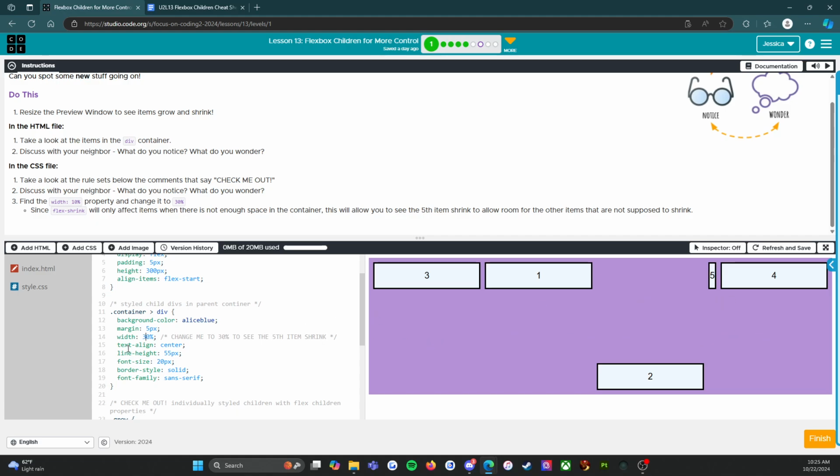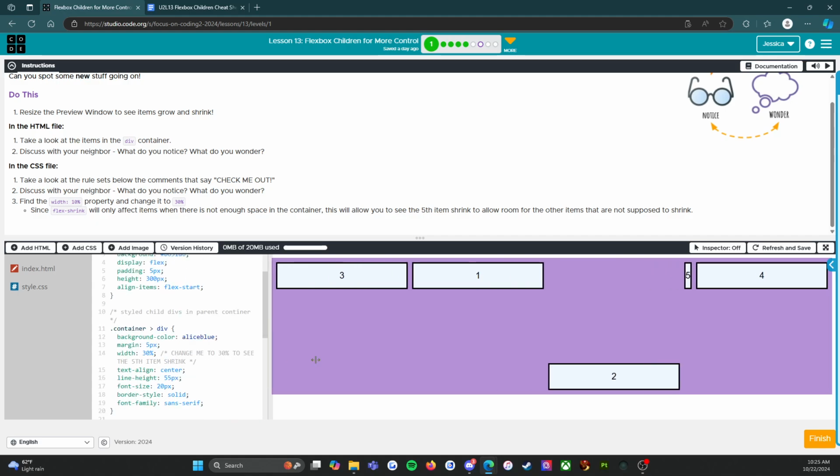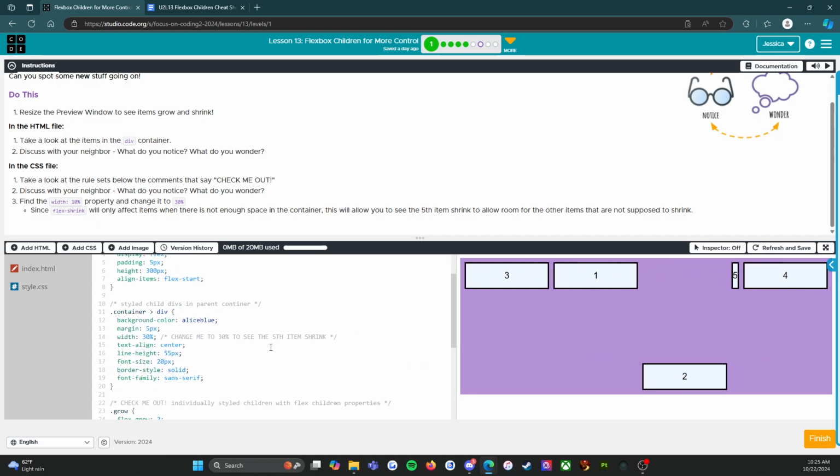Do you guys see what happened? This one got a lot smaller. And this one sort of shrunk to match the others. Since flex shrink will only affect items when there is not enough space in the container, this will allow you to see the fifth item shrink to allow room for the other items that are not supposed to shrink. That makes sense.